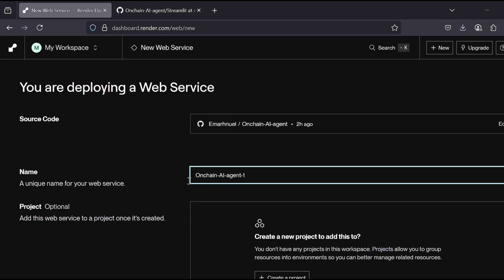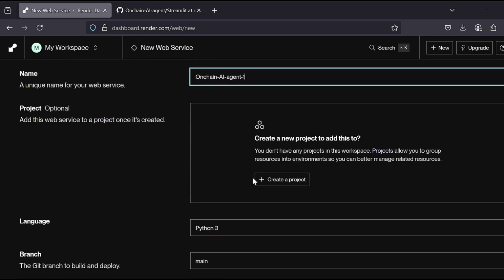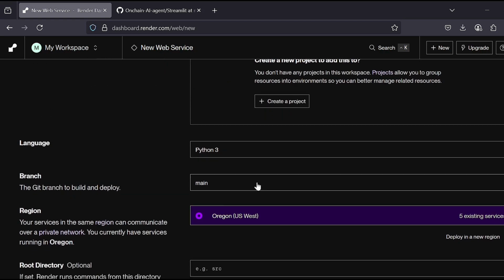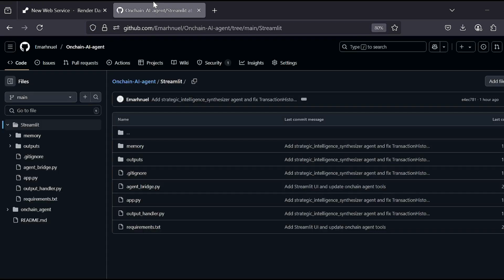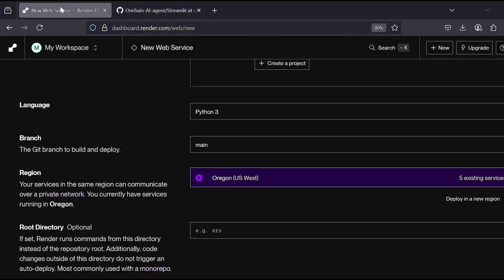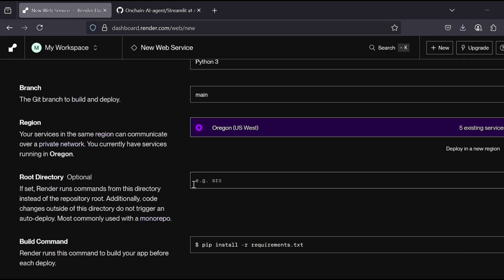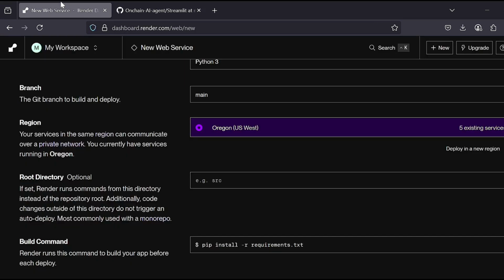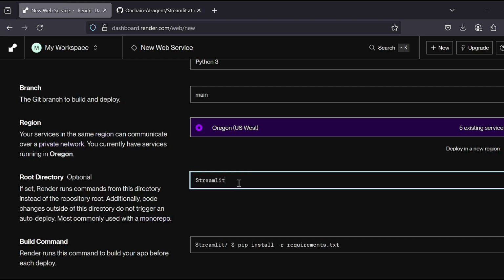then you put a unique name, and you put Python 3, of course, since we're using Python. Then you click on main, because it's the main branch. As you can see right here, we're using the main branch. Then you leave this as it is. Then for the root directory, you put the directory where the Streamlit code is. For our own, it's in the Streamlit folder or directory. Then you copy it, come here and paste it right here.